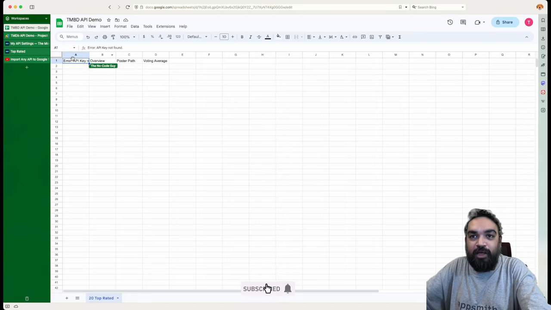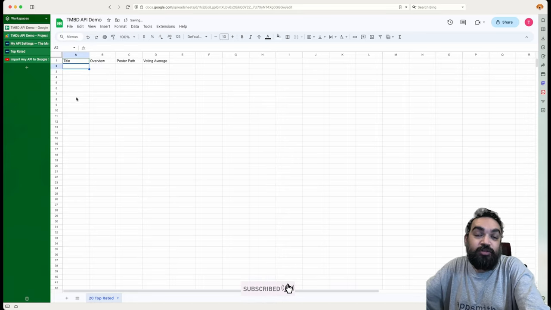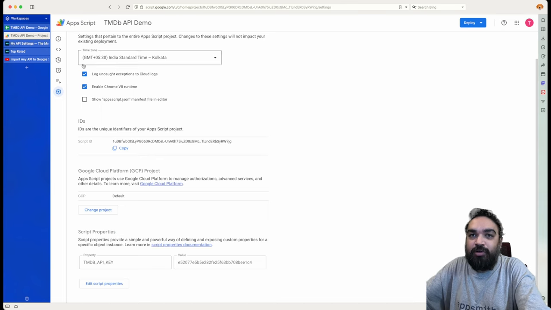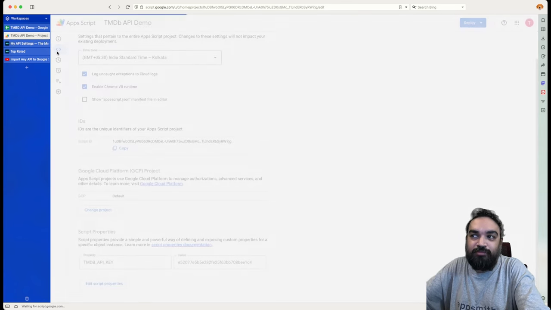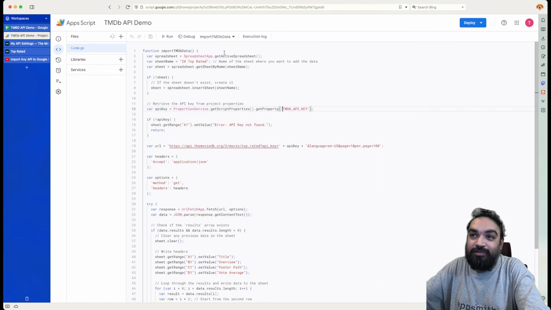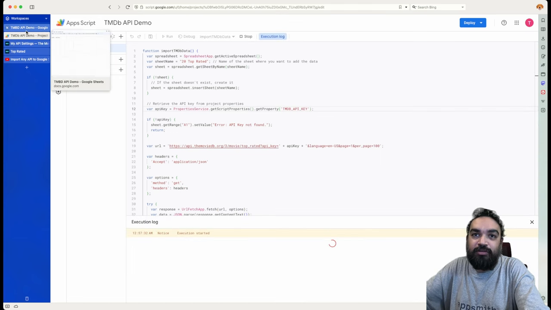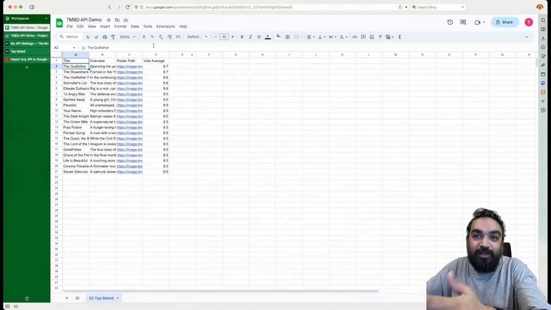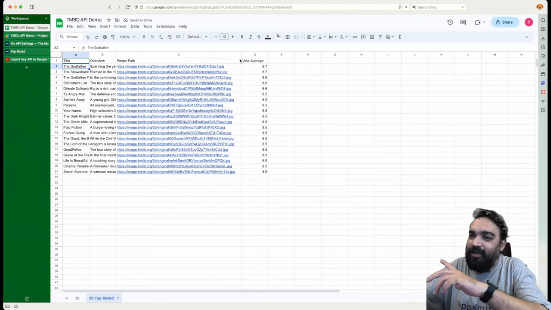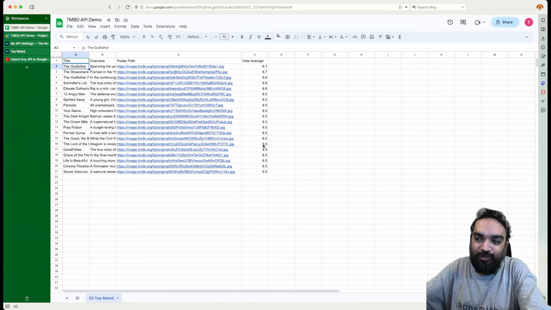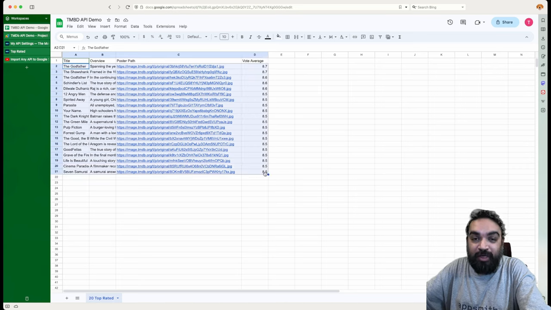Now, if I go back, I have to change this back to title because it printed the error there. Now, I'm going to go to the editor and run this code again. Simple. Run. Now, if I go back, we will see the data. That's all. Now, you can build apps on top of this using Glide, Adalo, or SpreadSimple, or Airtable, any tool that uses Google Sheets as the input data. And that's how you actually fetch TMDB API data into Google Sheets using an API key.